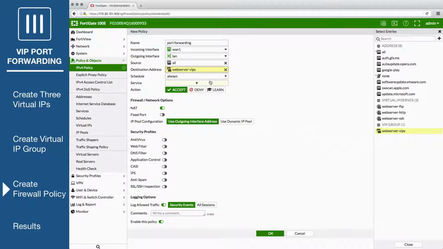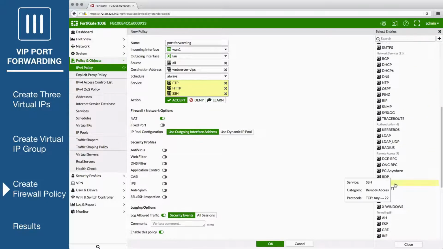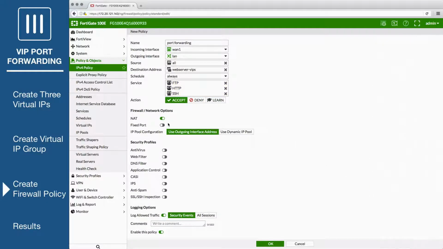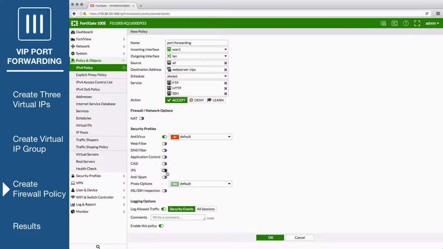Set service to only allow HTTP, FTP, and SSH traffic. Ensure that NAT is disabled. You can also enable appropriate security profiles to assist in protecting the servers.